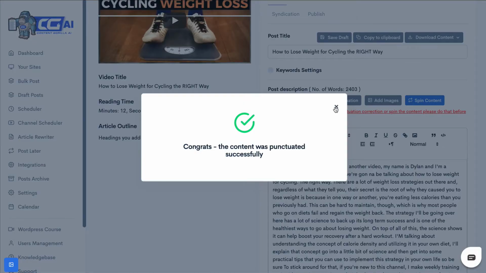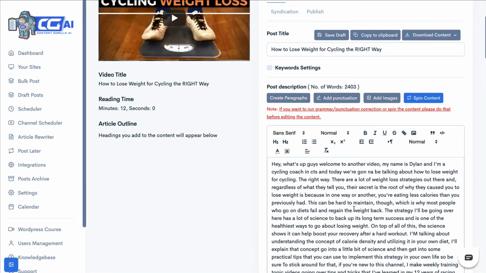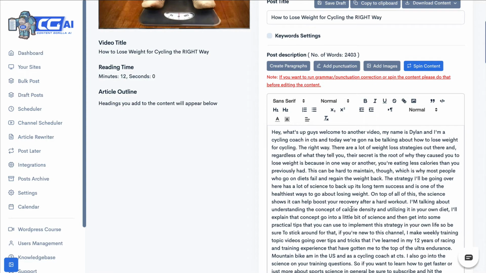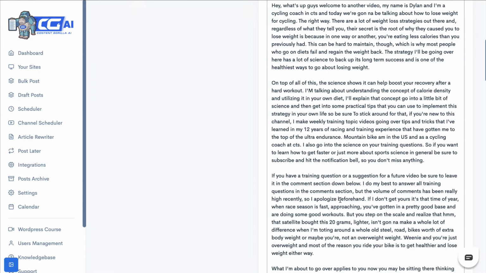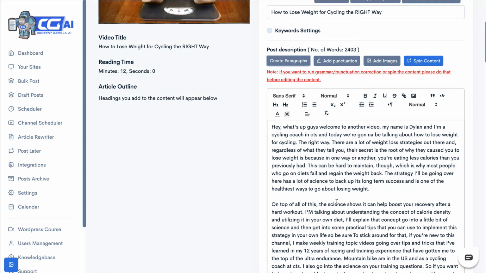There we go. So if we read through it, well, let's try to create paragraphs one more time. There we go. This time it worked. So the software is a little bit glitchy.